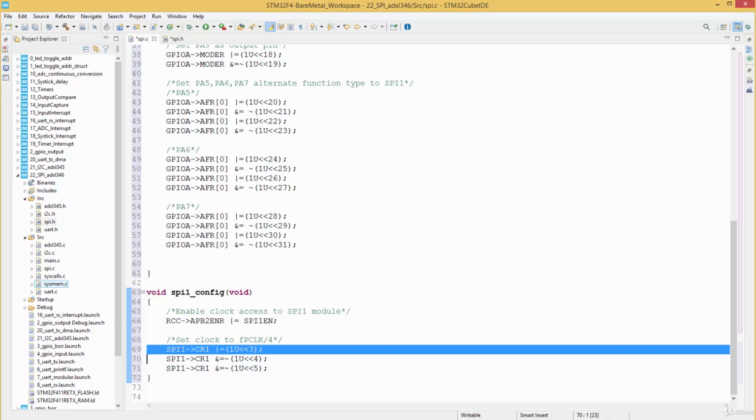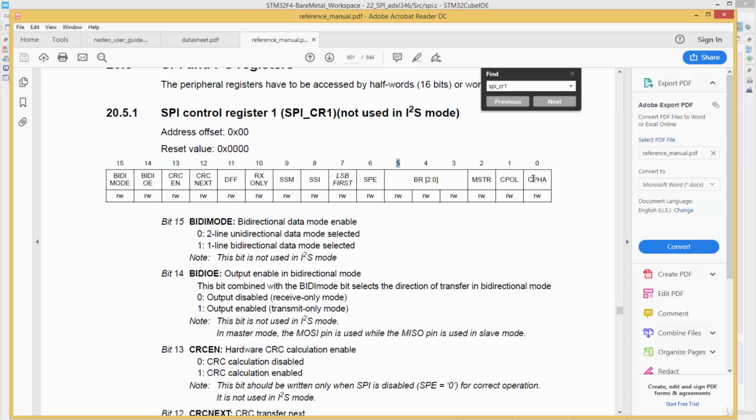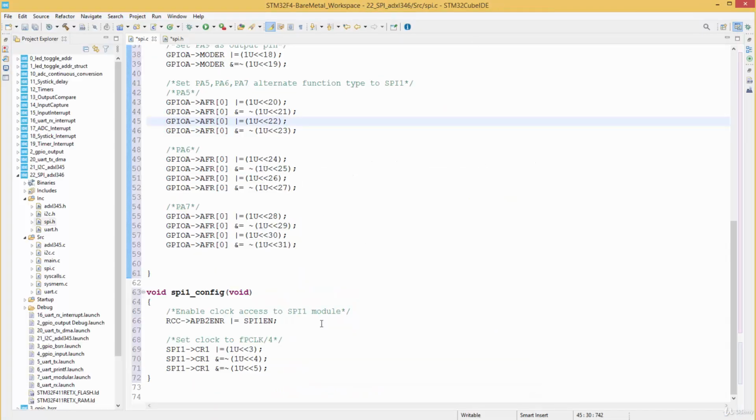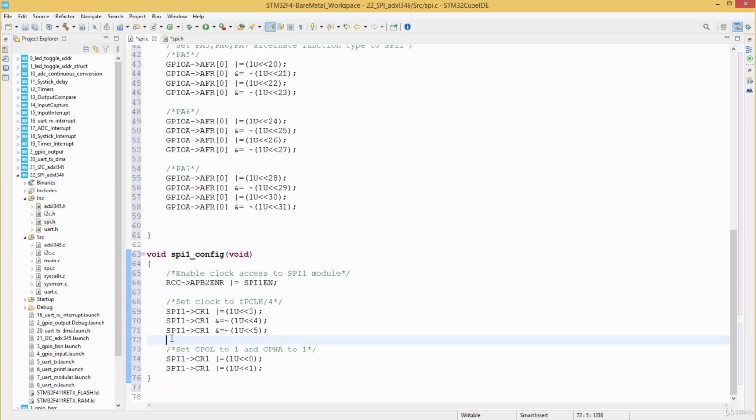Next, we're going to set the clock polarity to 1 and the clock phase to 1. To do that, we still need to check the SPI control register 1. There are CPOL and CPHA over here. We can simply do that by setting bit 0 to 1 and bit 1 to 1 as well. But I'll leave it up to you to create symbolic names for these bits. I'll just go ahead and set bit 0 to 1, bit 1 to 1. Very simple, very straightforward.